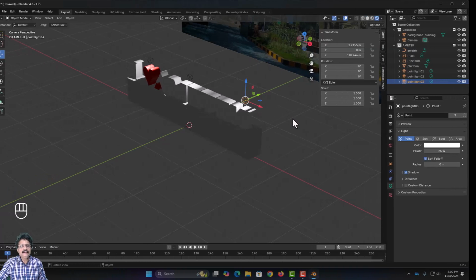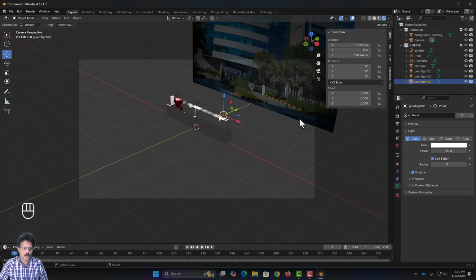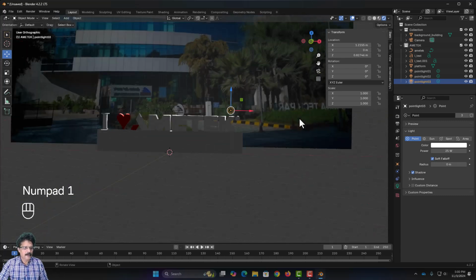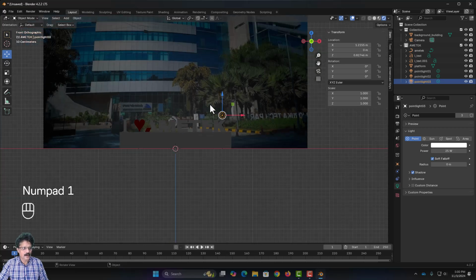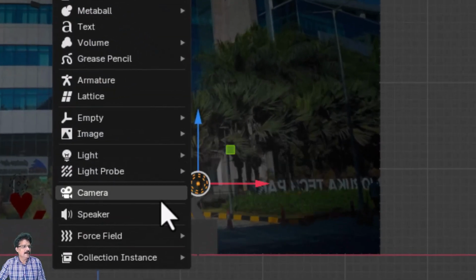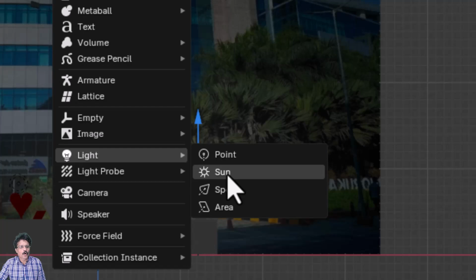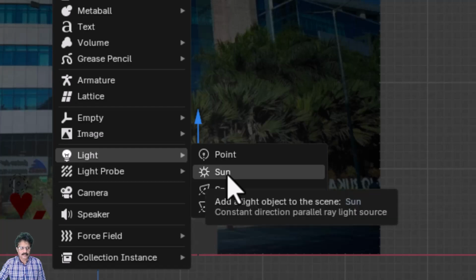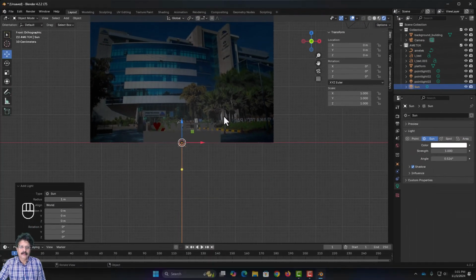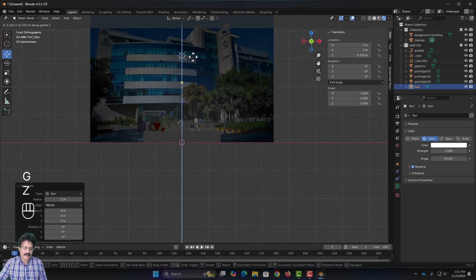Then the second type of light that we are going to use is, for example, I press numpad 1 and come into the front view, press Shift A, and this time in light I am going to add sun. When I add sun, this is exactly similar to adding sunlight in your scene. I will press G Z and move it a little like this.